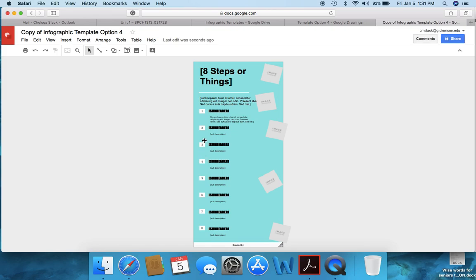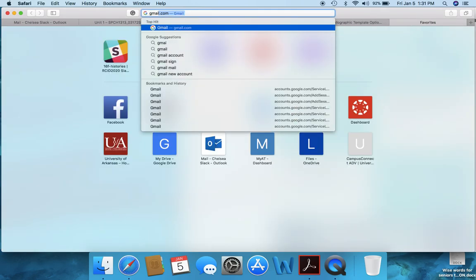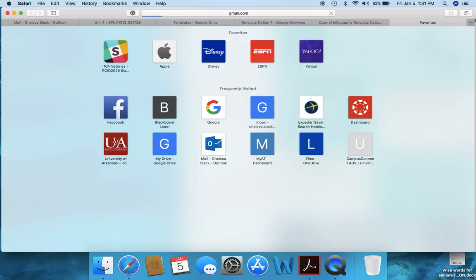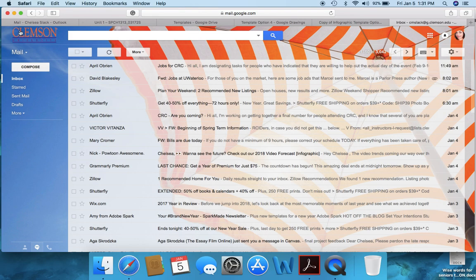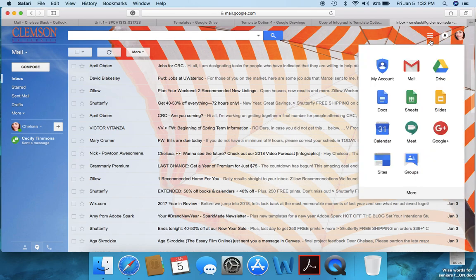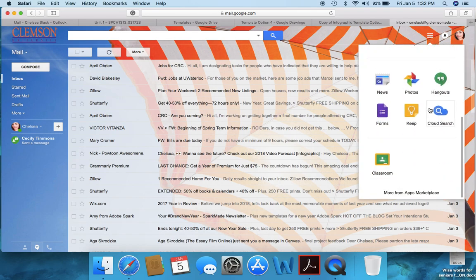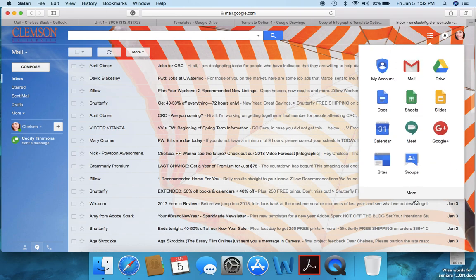Now it is important: you do have to be logged in to a Gmail email in order to use the Google Drive and Google Suite apps. When you're logged in to your email, this can be your student email or a personal Gmail email that you have, that's fine. This is actually my Clemson email. If you click this little tic-tac-toe board right here, these are the Google apps, and this is how you access all the different Google apps. There are even more if you click more down here at the bottom.